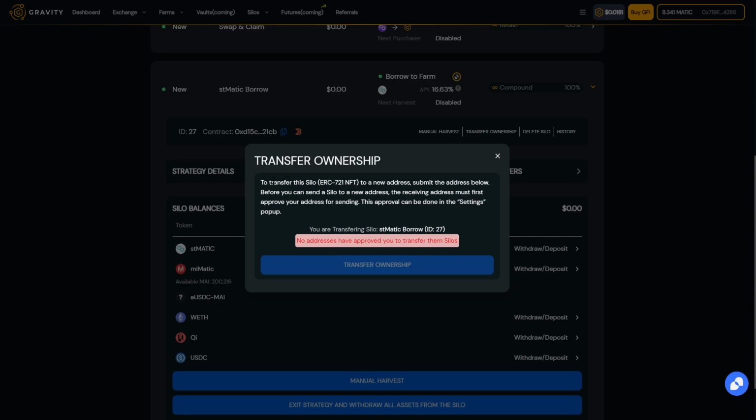Also, it generally stops accidental sending of a silo to an address that might not actually be able to accept it. Potentially it could stop malicious actors, sort of like phishing and things like that as well, because they would actually have to have a silo manager and approve it and then send it, so you can't just drain through, like, a phishing attack, for example.